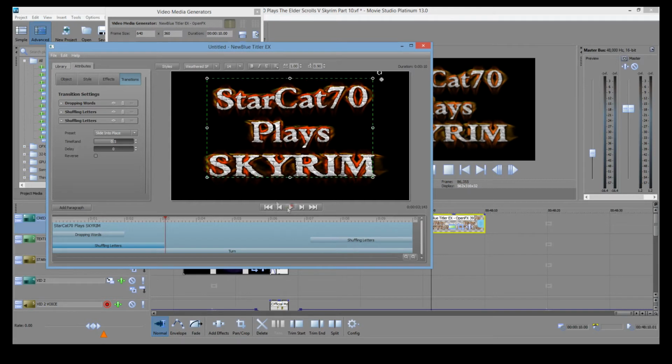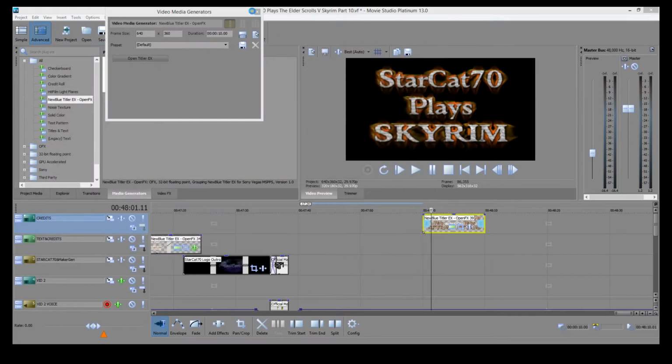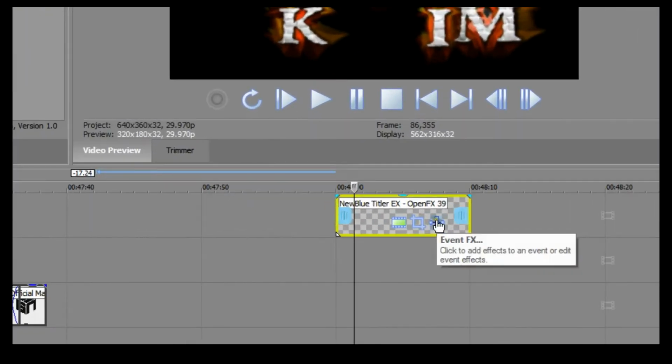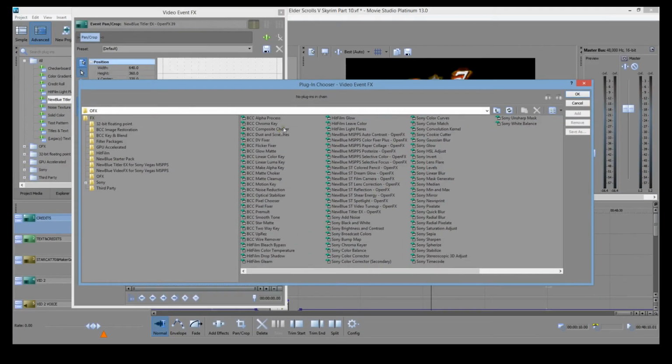And you'll see that the text is slowly rotating. Now the next thing that happens with this text that I often add to it is a gleam, where I make light rays come out of the text. The way I do that is I take this new blue titler thing that I've dragged down here, click on this button that is the event FX. The one I typically use for that is called Hit Film Gleam.